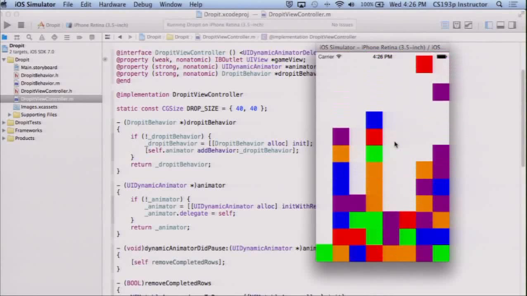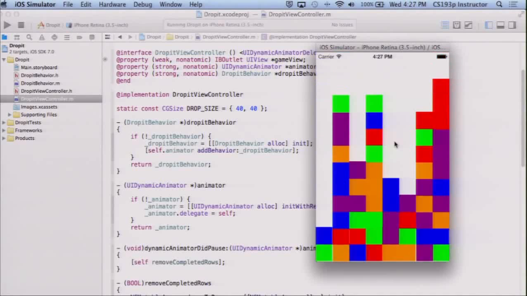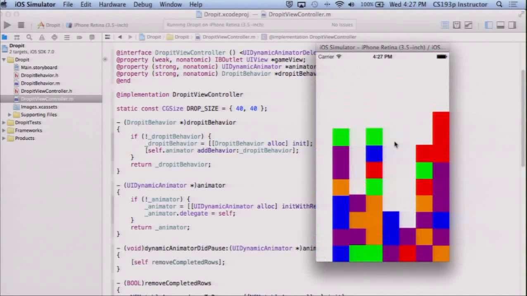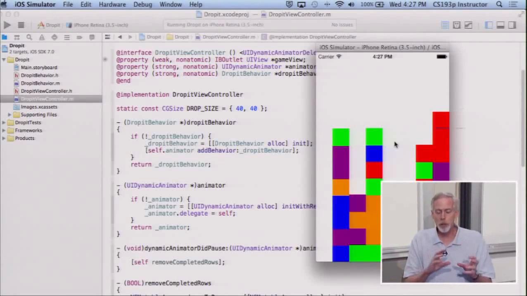Now, if I have multiple rows, they should all go together. Notice also I'm starting to get a lot of blocks, and the performance is starting to get a little jerky, okay? And that's something you have to understand with animation. If you have a lot of things animated, it's not free, okay? Animation is not free. And if you had an application like this where you were dropping these blocks and you allowed the user to drop a lot of them, you might have to start doing some other things.